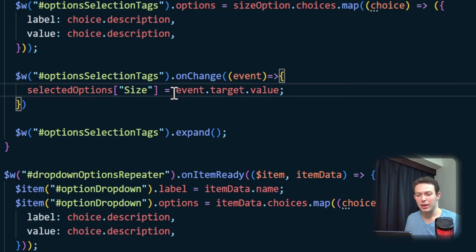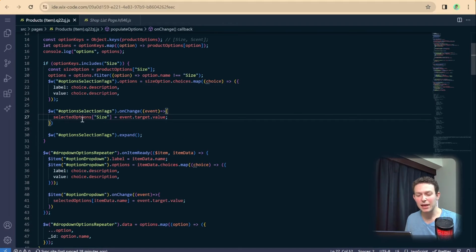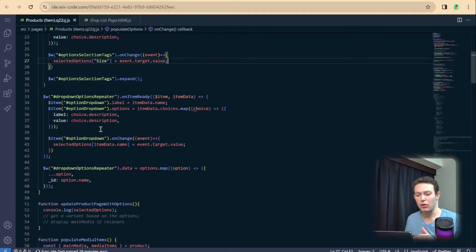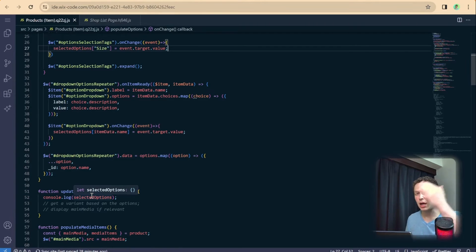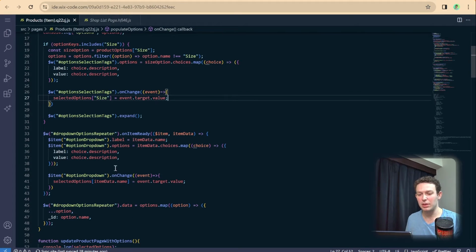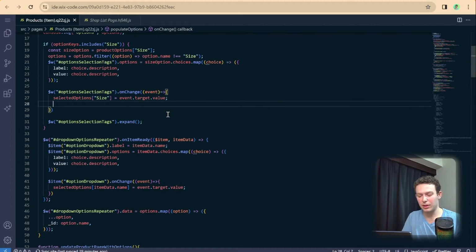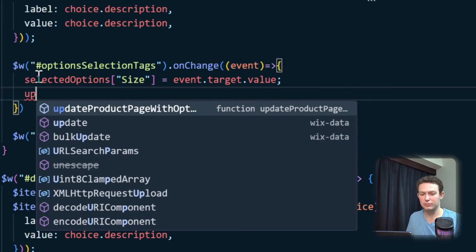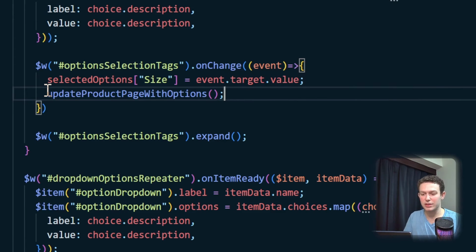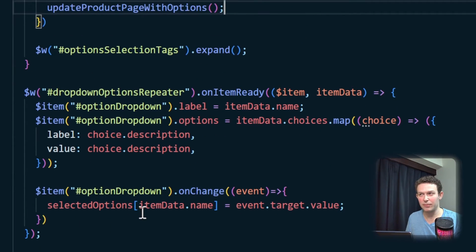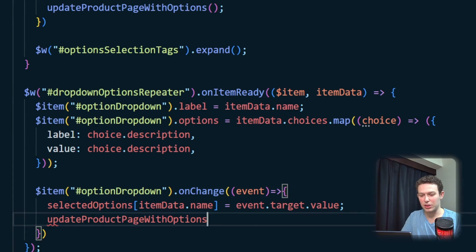Now that we've set those up, the next thing that I want to do is that in both of these cases, after we make the change to the option, I want to call the new function that we defined, which is going to update the product page with the options, based on the options. So let me go ahead and just call that function right over here. So I'm going to say update product page with options, and I'm going to call it again right over here, update product page with options. Okay, and now that we've done that, we can go ahead and test and see what will happen when we make those changes to the options.